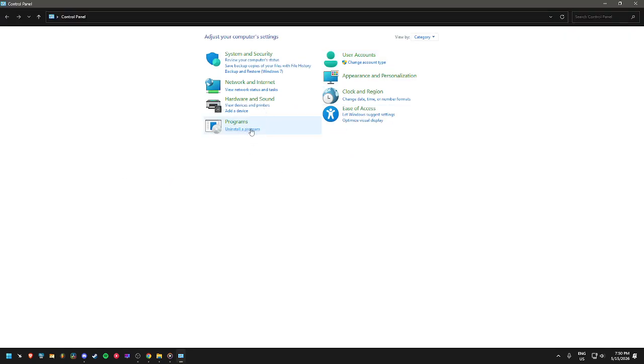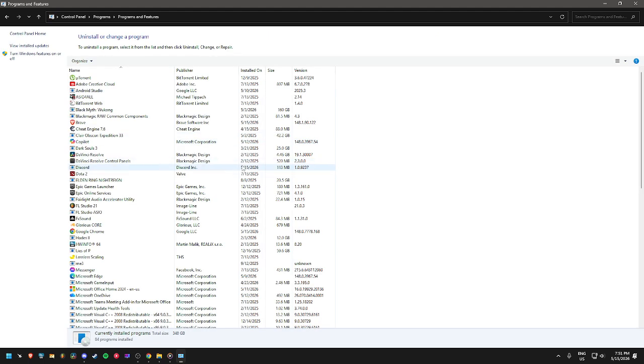Inside the Control Panel, look for the option called Uninstall a Program and click it. This will take you to a list of programs currently installed on your computer. Depending on how many apps you have, it may take a moment for the full list to load, so give it a few seconds if needed. Now scroll through the list and find Google Chrome. The programs are usually listed alphabetically, which makes Chrome easier to locate. Once you find it, select it from the list.